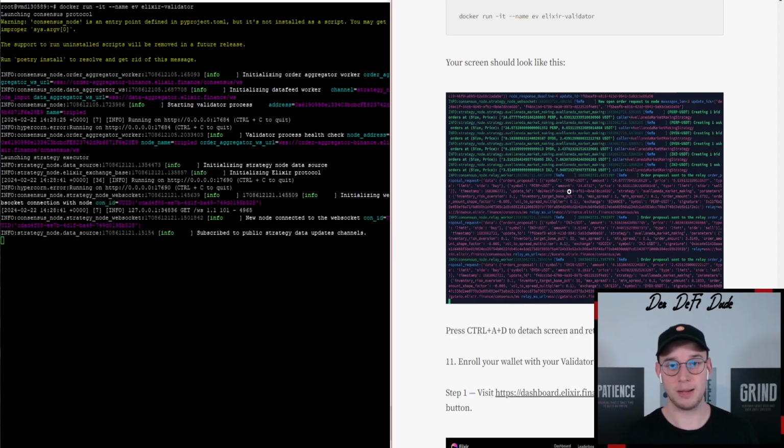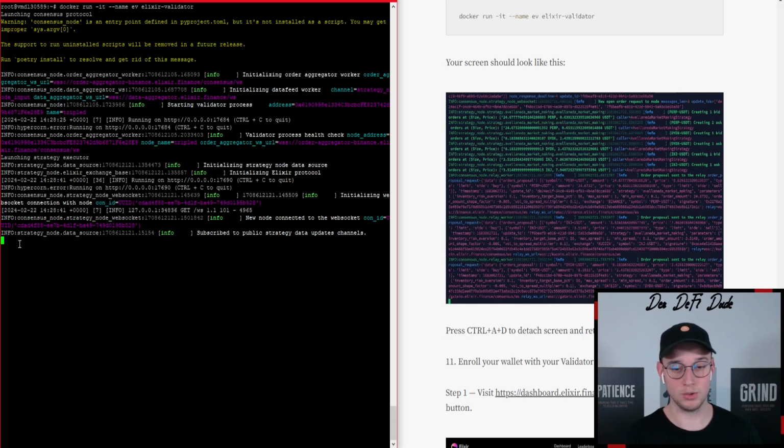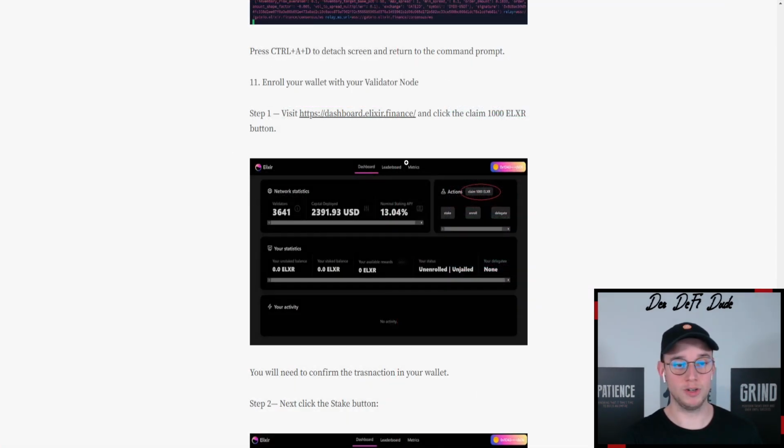And now the last few steps are to fund our validator node. That's why we can now detach from the screen over here, because the node is now running in the background. So we're just gonna come over to our VPS, and you now wanna press Control and A, D. And once you did that, we can come over to do the next steps.